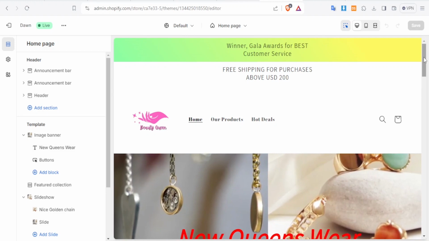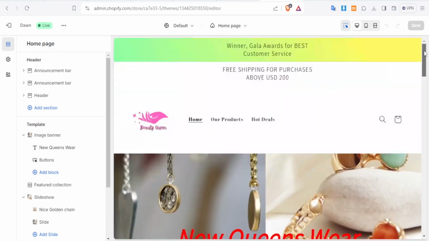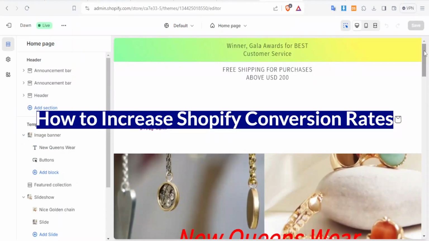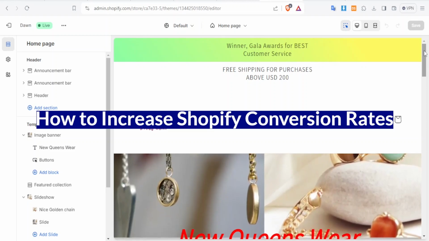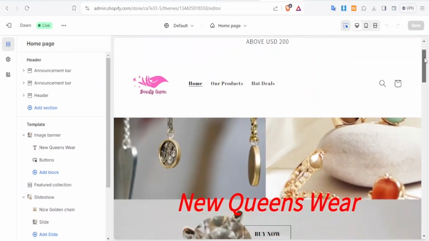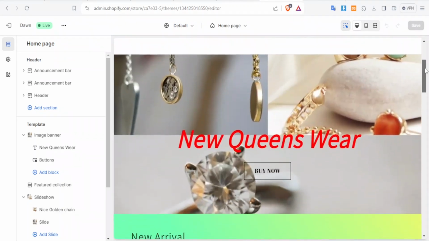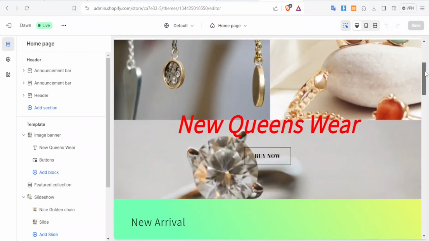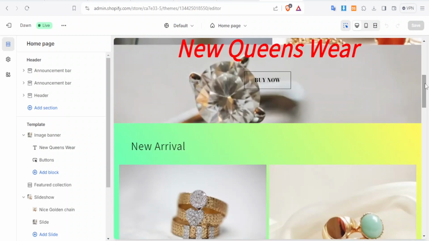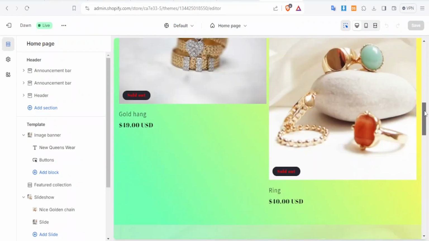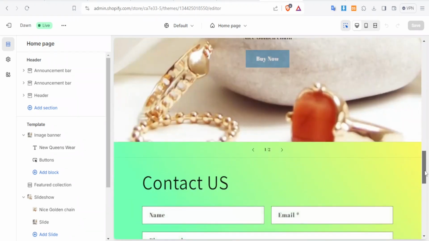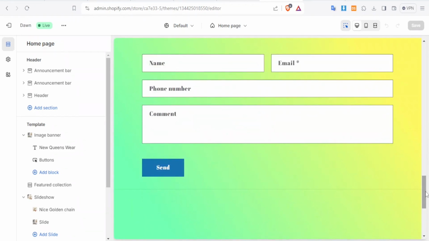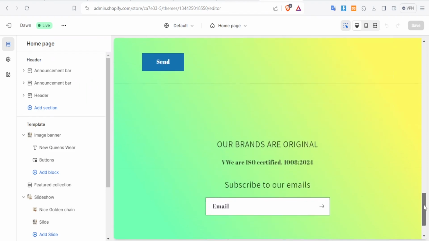You are so much welcome to this new tutorial where we are going to learn how to increase Shopify conversion rates. Now, some people who have Shopify stores complain that they have very low conversion rates. And so in this tutorial, we are going to be addressing a few of those concerns and how to overcome them to make sure that you increase your Shopify conversion rates.